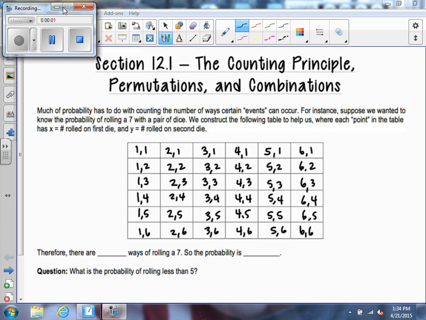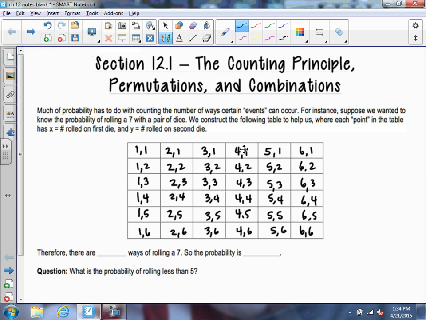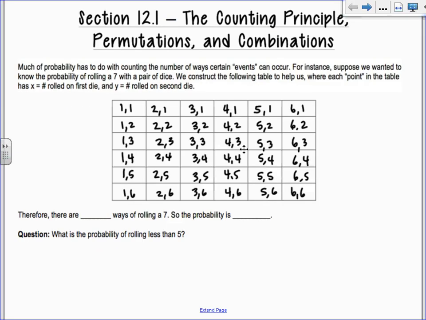Chapter 1 is on the counting principle, permutations, and combinations. Okay, so this whole chapter is on probability, lots of probability problems. The very first thing is the chart that you guys had on your activities.